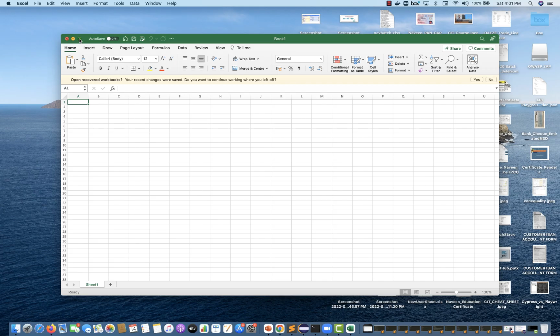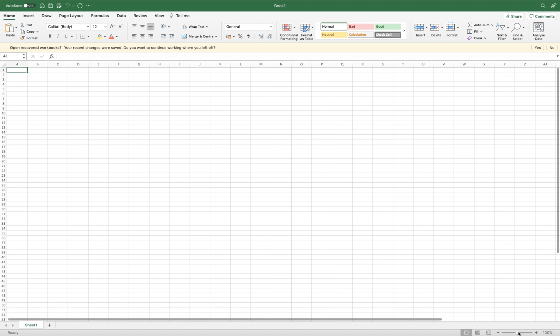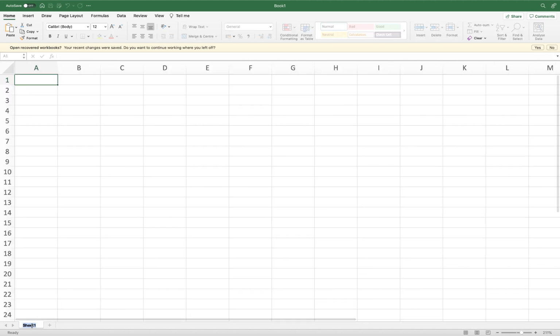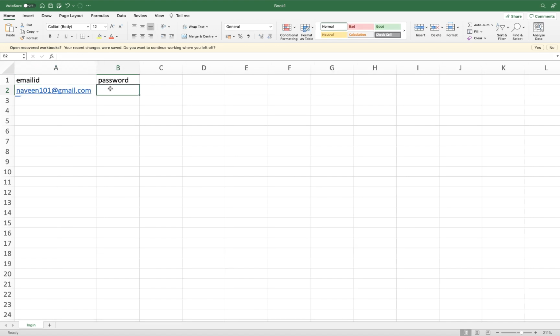Here you can see that this is the Excel file. You can write any sheet name. So let's say this is my login sheet, and this is my email ID and this is the password that I'm going to use. Then I'm going to write some data here. I'm writing Naveen101@ and the password I'm going to use is test123.